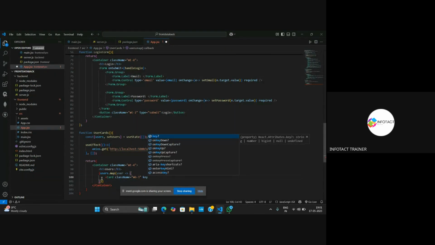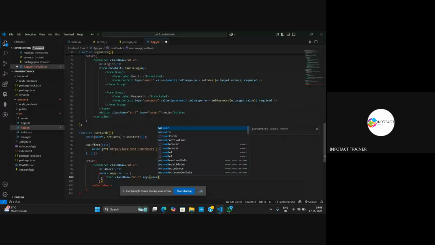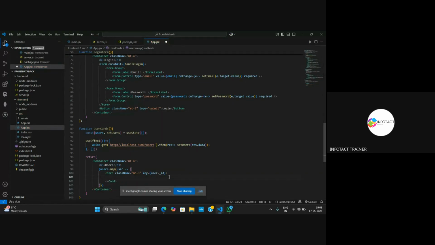And here the key is going to be the user dot underscore ID, which means this card will be applied to the ID of every user that is present inside my MongoDB database. And inside the card, I will mention the card dot body, and I will provide the class name, and using this class name, I am going to provide styling to the body of the card.